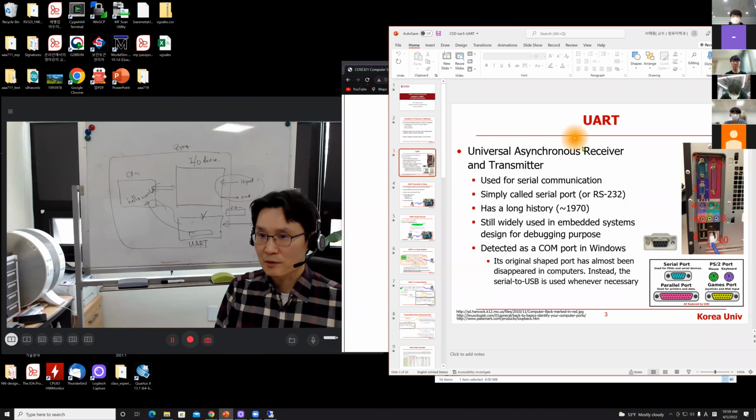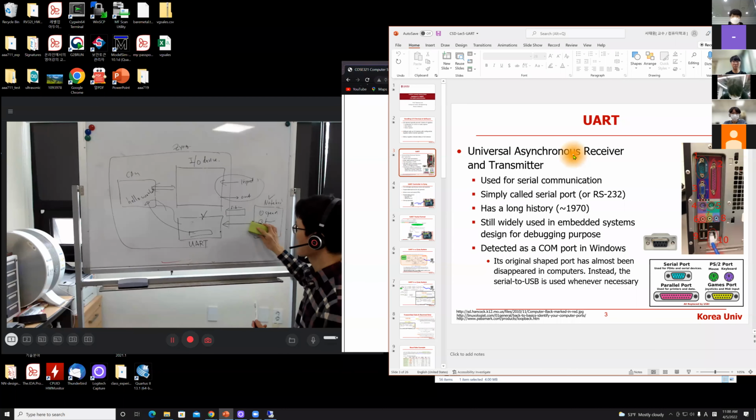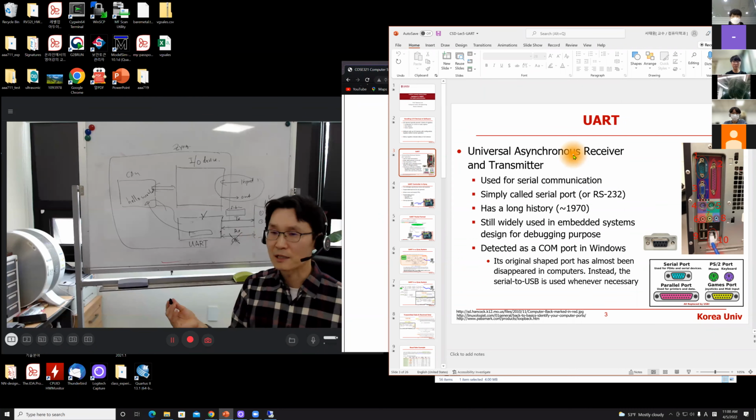UART stands for Universal Asynchronous Receiver and Transmitter. If you look at this terminology, asynchronous, you may be confused. What do you mean by asynchronous? That means there is no clock signal involved in the communication. In the UART case, you have only two wires: TX, transmission, one line, and RX. No clock is running between these two.